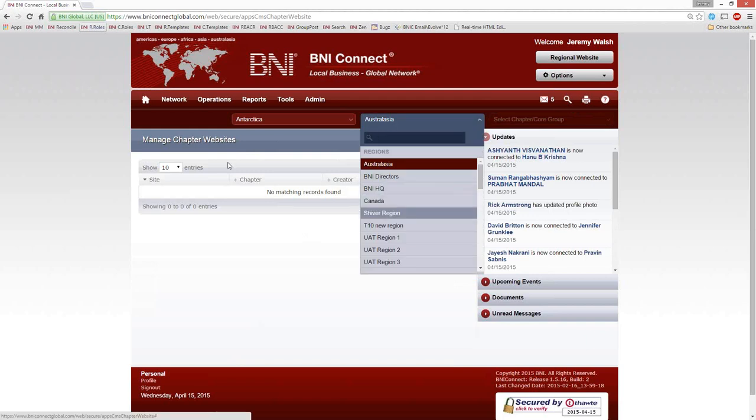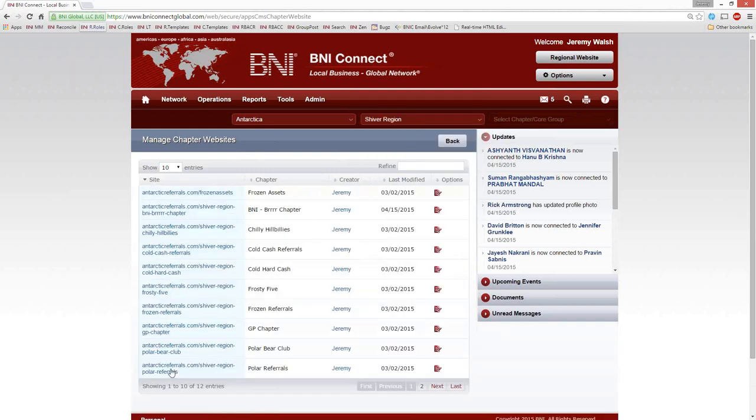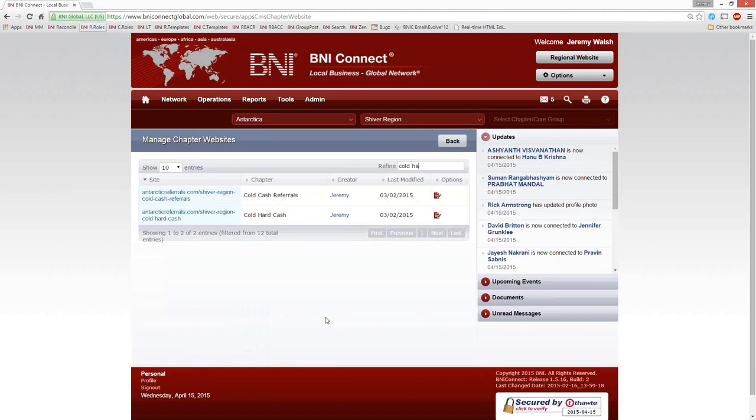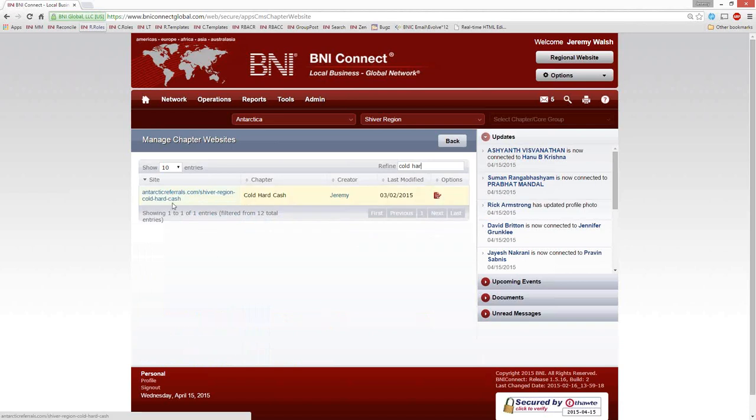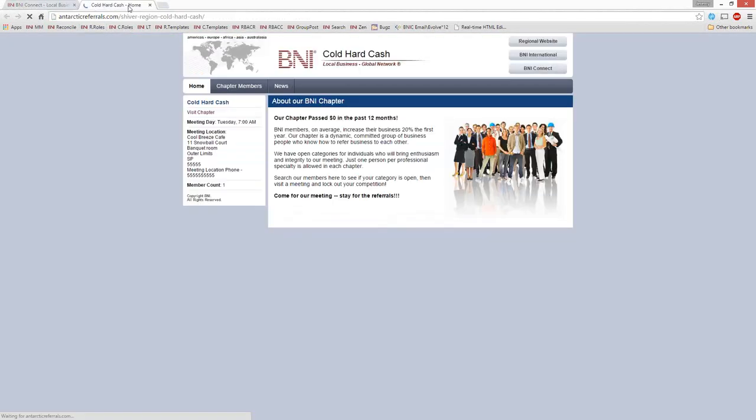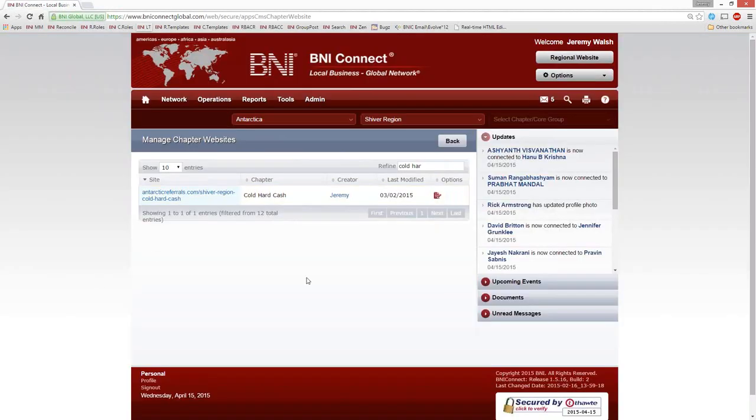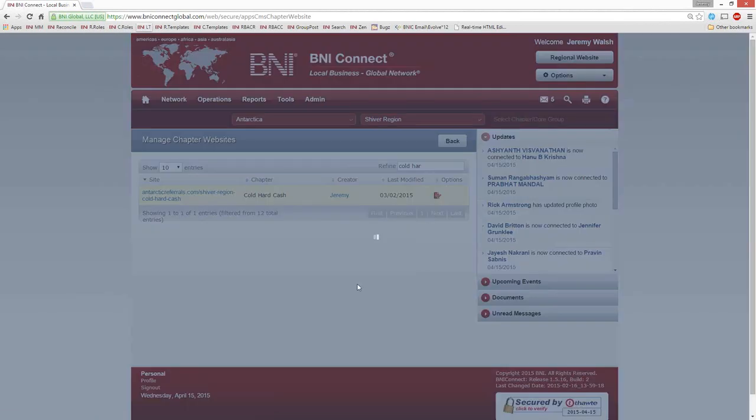Now, once you are up there, what you'll see is a list of all of the chapter websites that you have access to. Most of the time when you're up there, you'll have access to only your one chapter, so you would probably only see one thing in the list here. You can always go to the website by clicking on it. That'll open up a new window, show you what the website currently looks like. I can close out that tab and go back. You can also click the options here. That will bring you into the editing portion of the site.